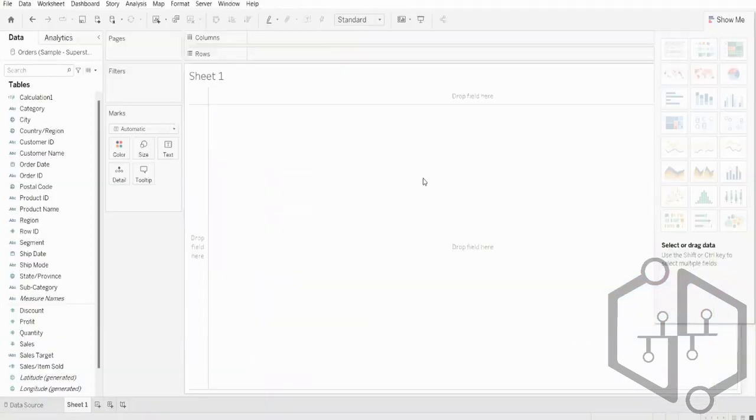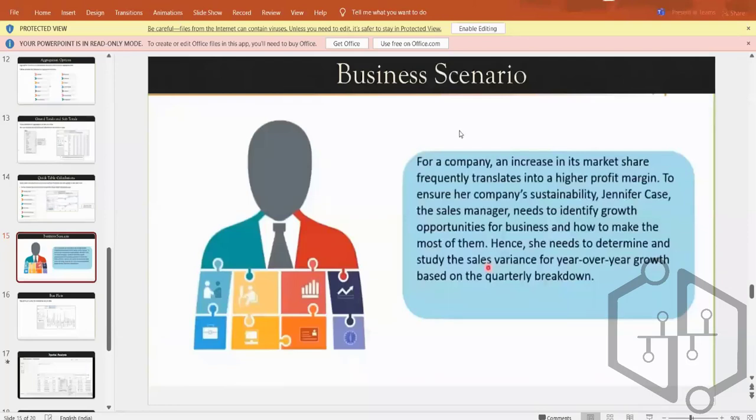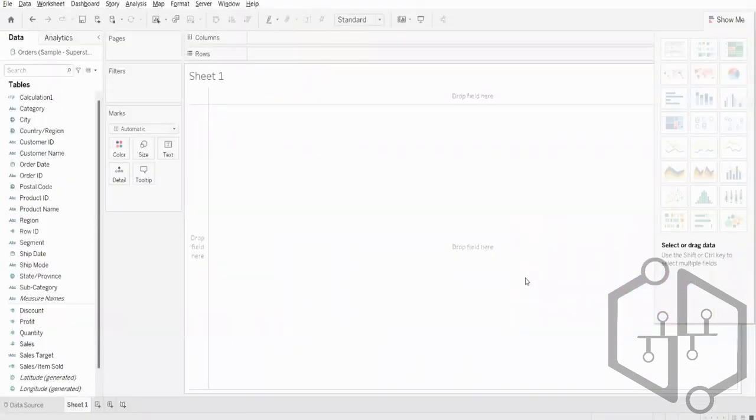So let's do it. So what does Jennifer want for herself? She wants to determine the sales variance year over year growth based on the quarterly breakdown, right? So what will we do? What is the first thing that we will do? We need to see a trend in sales first. That typically tells us that we need a line graph, because a line graph is predominantly used to see a trend. It is also called a trend line graph, right? You will see people calling it trend line graphs. So a line graph is basically used to see trends.